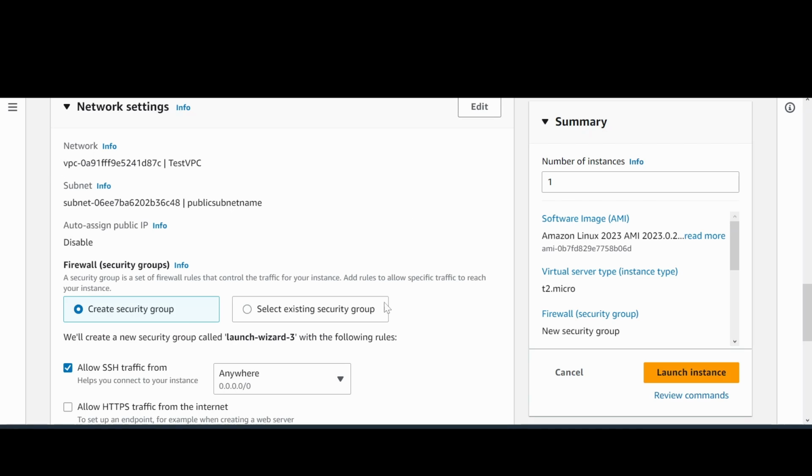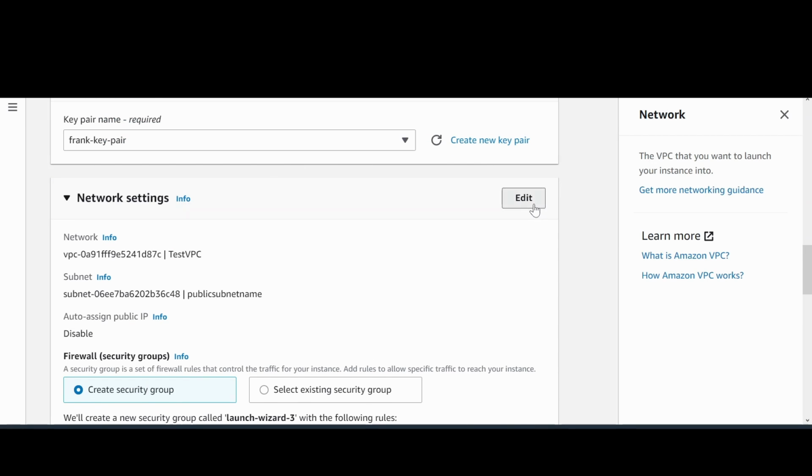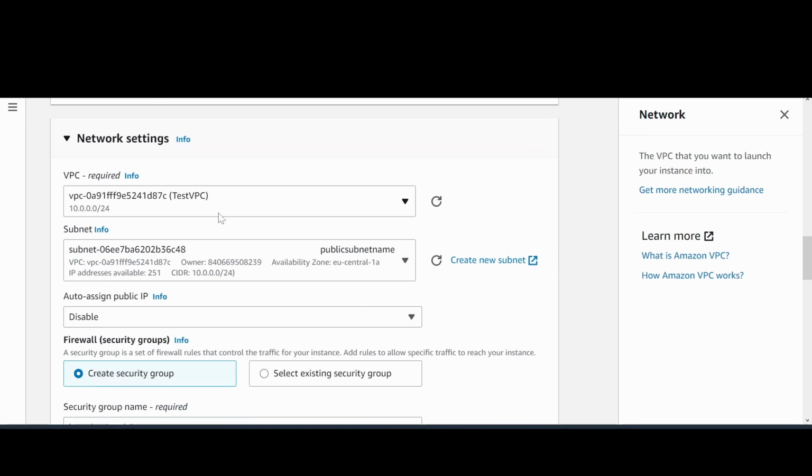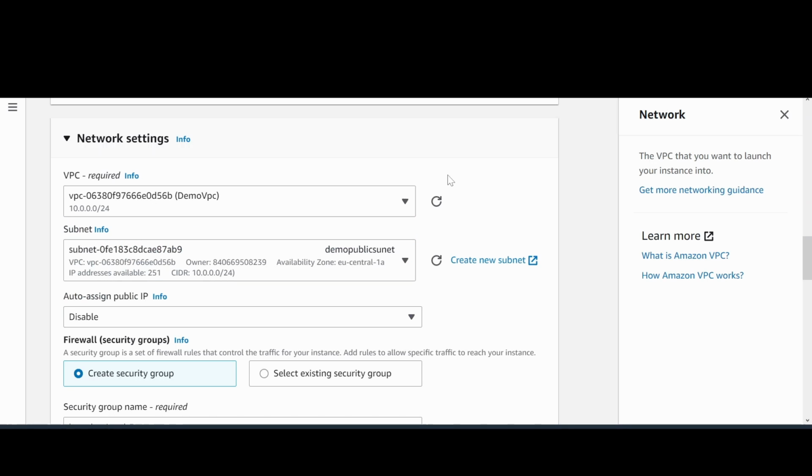This is the setup which will give you the connection between the VPC that you have created and how you will be using those values here. So you have network info. Click and see if it is making sense to you. Edit it. So you have your VPC. I have previously used test VPC, but I'm going to choose demo VPC, the one that we created.